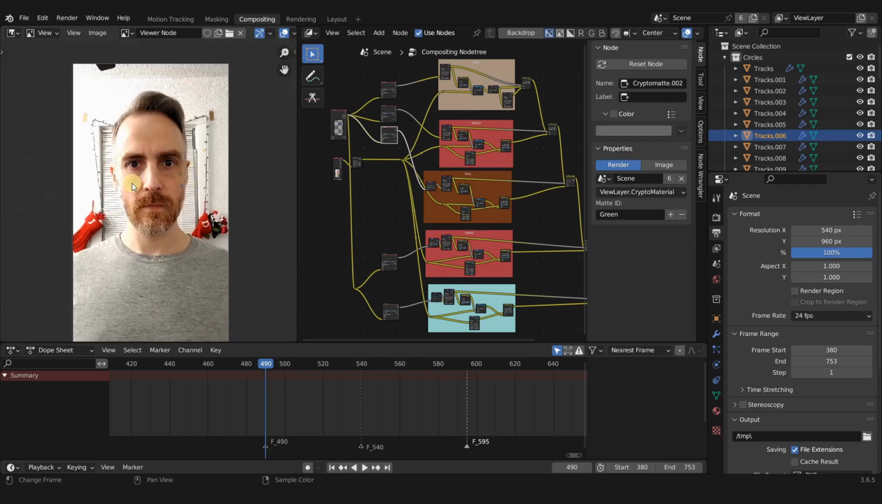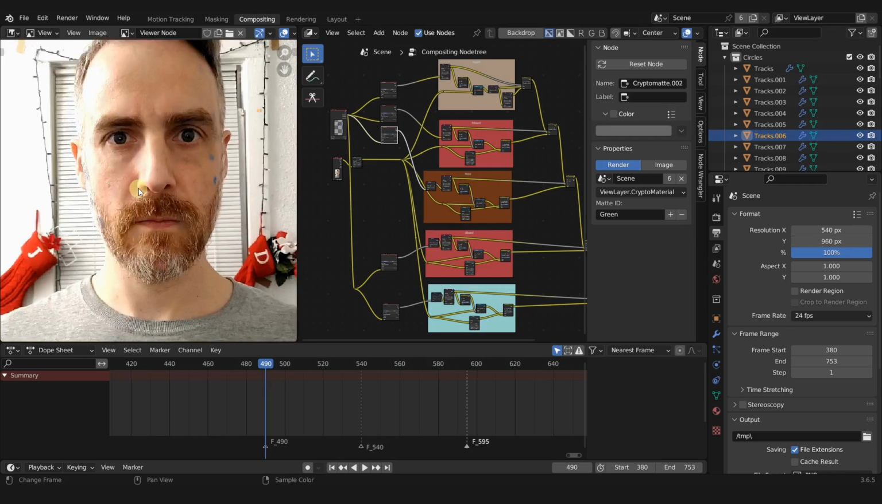Another thing that you can do to save some time is, since we are going to be adding our CG skull here on the right side of my face, we don't really have to remove that because the CG is going to cover all of those. So that plays into our advantage.